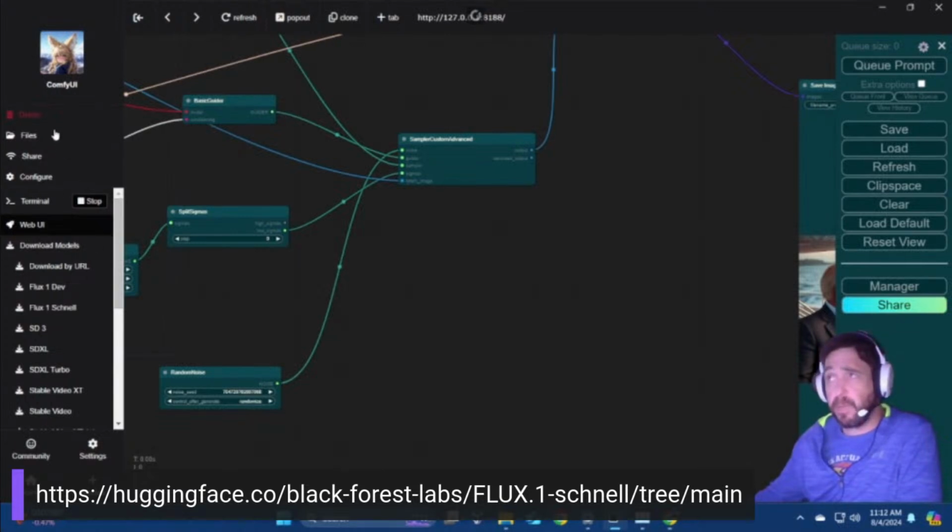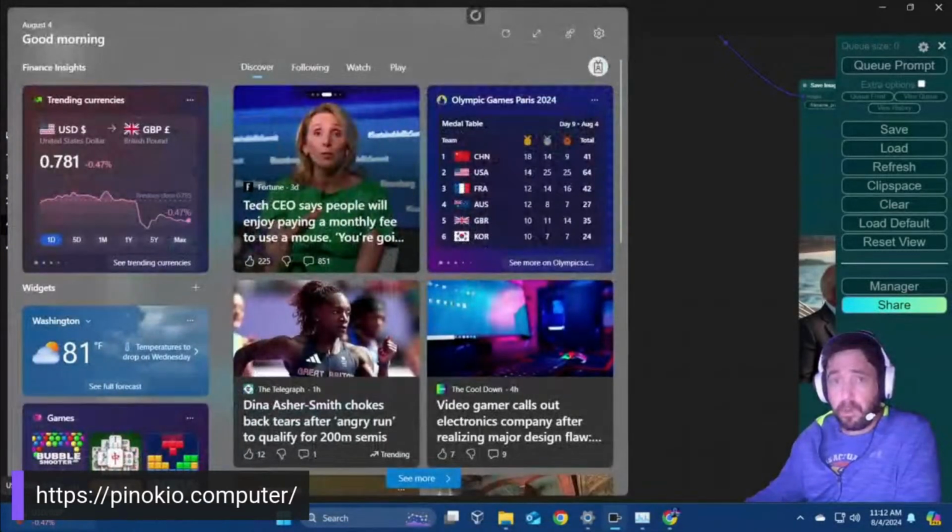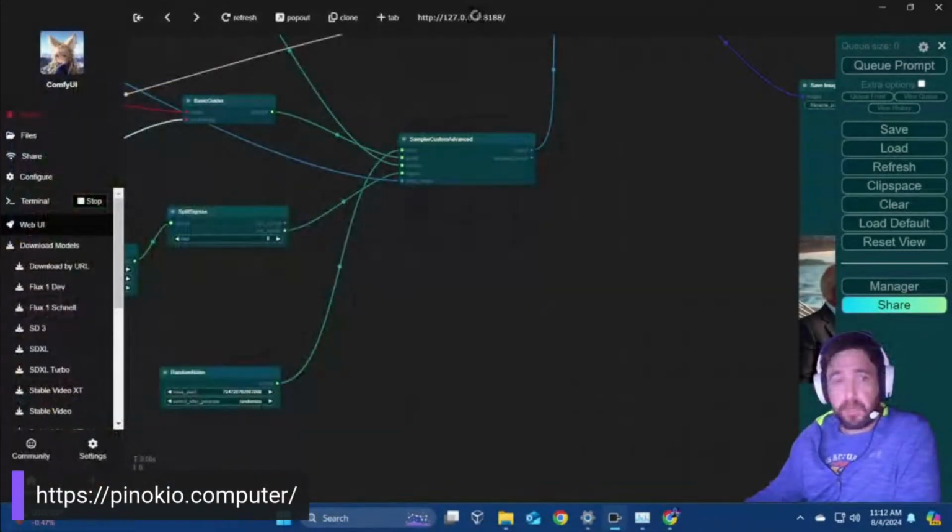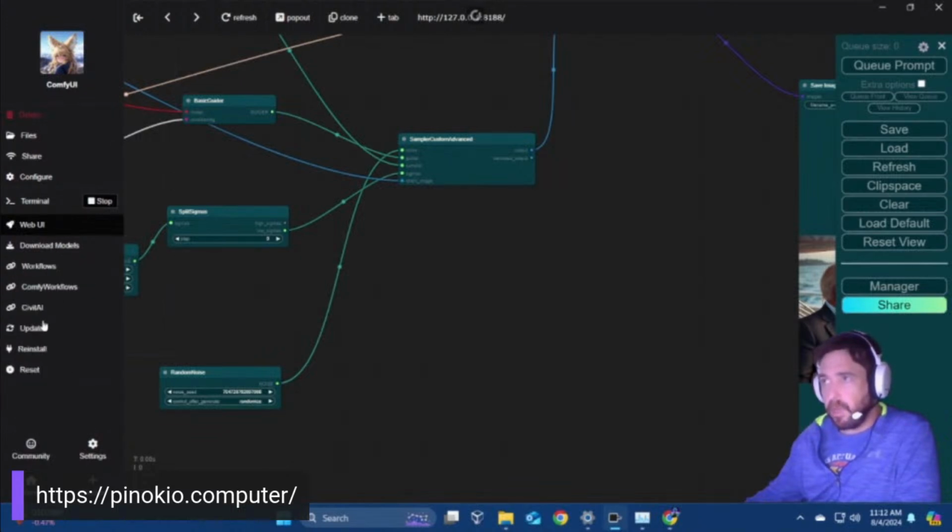It's Pinocchio browser. That is Pinocchio.computer, and then you will get that. You will download ComfyUI. That is in Discovery. From there, you can go into the downloads. Downloads might not show Flux right away. That's what I found to happen. But you could update down here. It springs it in there.